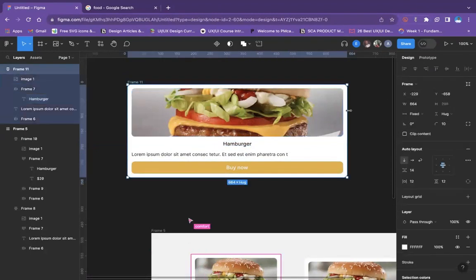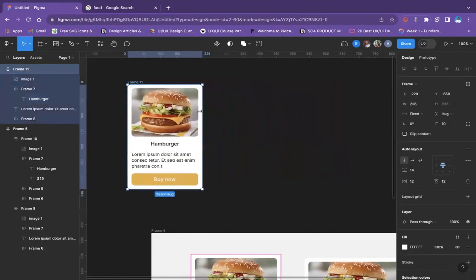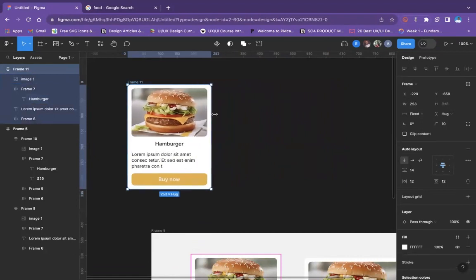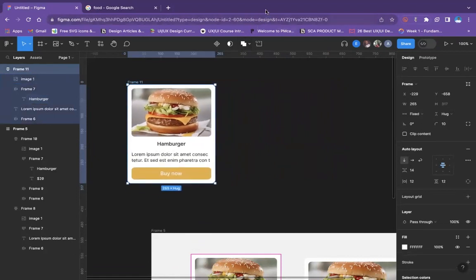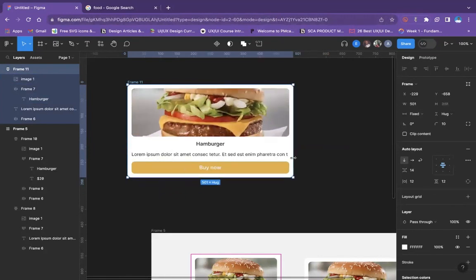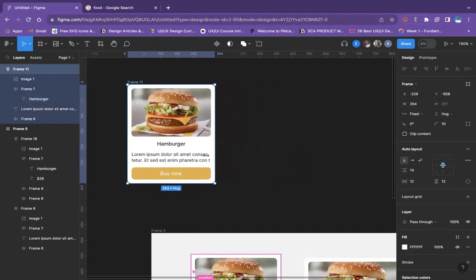So you want to make the text responsive as well? Yes, the text is supposed to be responsive with your card. That's why it's a responsive design. You can see that the picture is responsive.